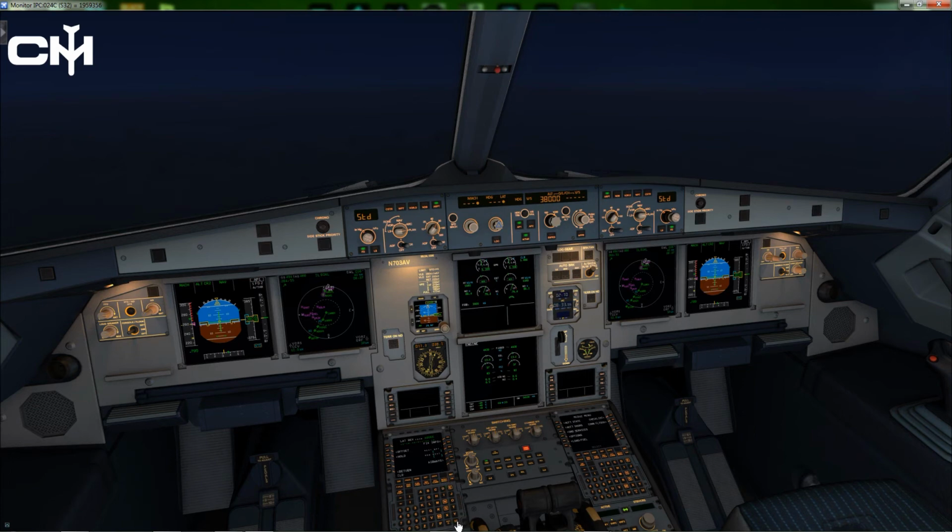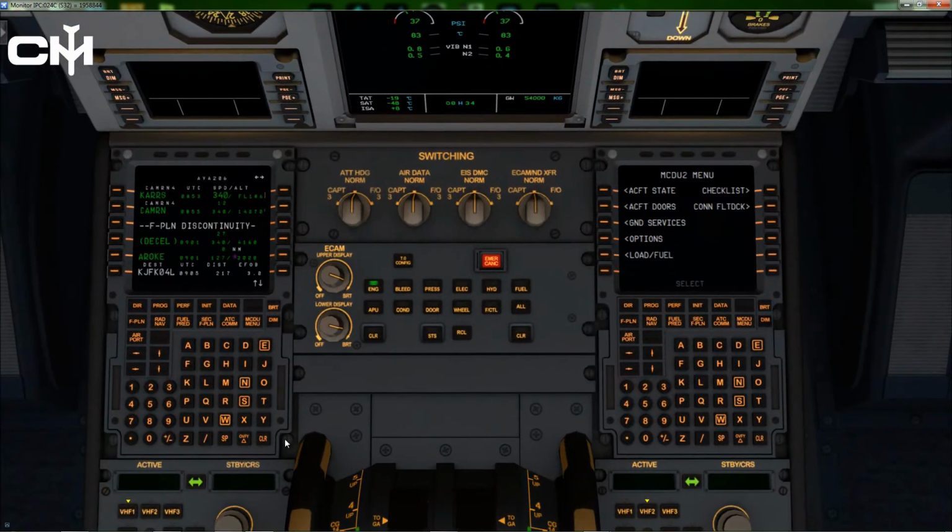I'm used to doing it the way you do it with Boeing. With Boeing, you click on the waypoint and then you insert it in the discontinuity. You don't do that with Airbus. So you see the blank space there. Come down here and just clear the discontinuity. Click clear. That gets rid of the discontinuity.